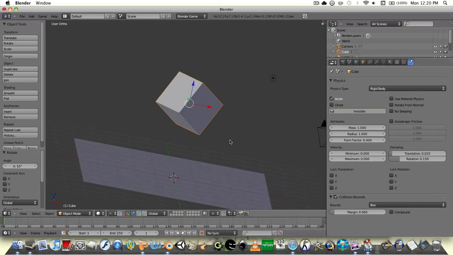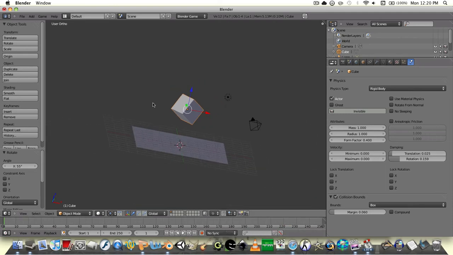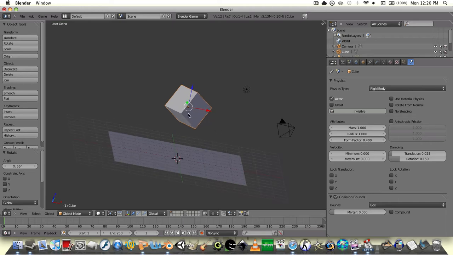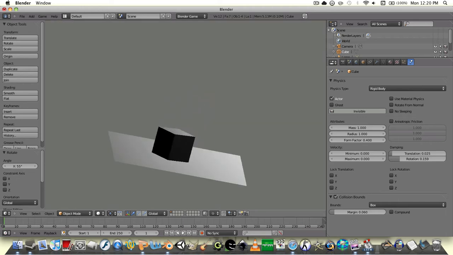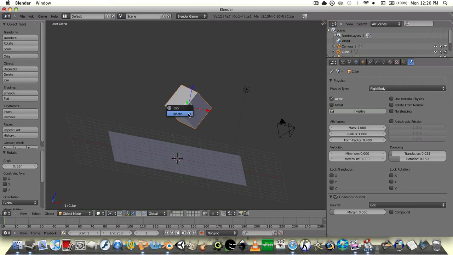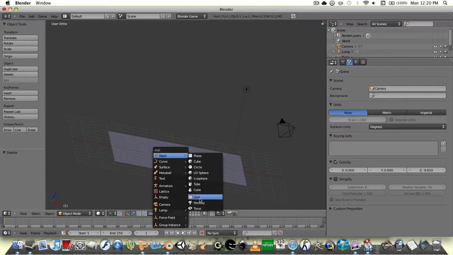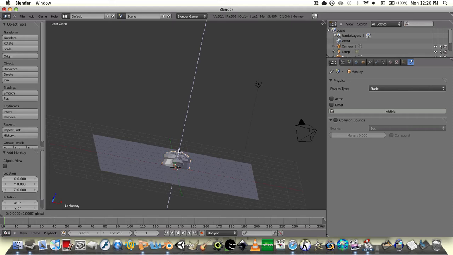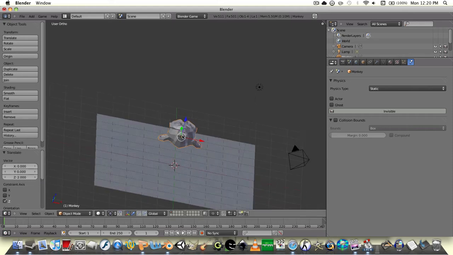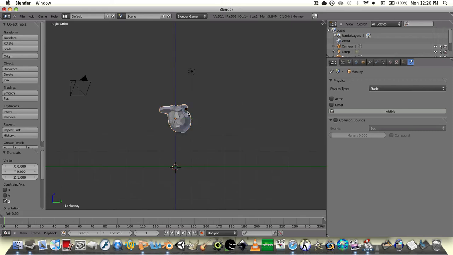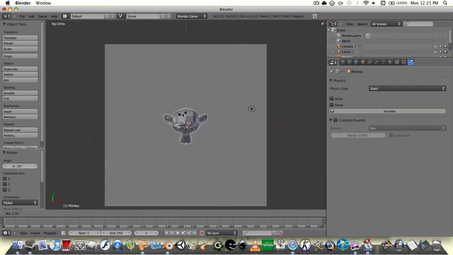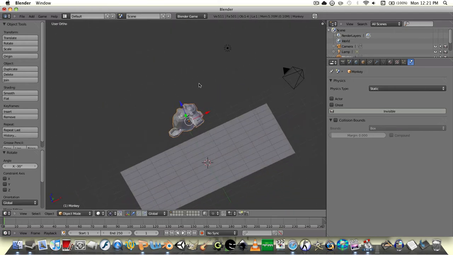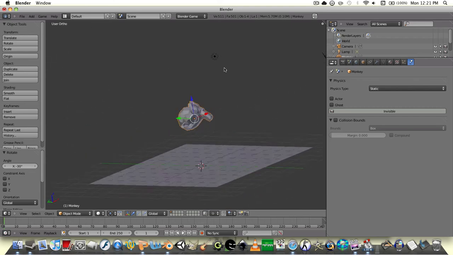Like you don't want to use a box on, let's say, Suzanne. Let me give you a demonstration. So this is what our cube is doing. Let's put in Suzanne. Let's rotate Suzanne a bit. Give her a nice angle. Suzanne the monkey, included in Blender.